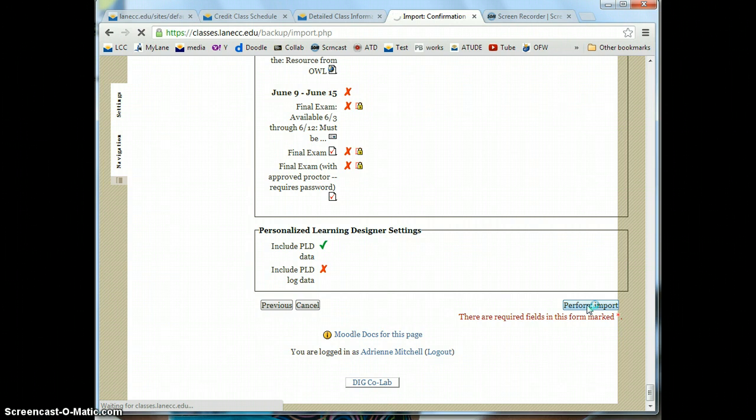Sometimes this process takes a couple of seconds. I've noticed that it takes a little bit longer than some of the other types of activities that we might do on Moodle. But it's certainly shorter than recreating an activity.